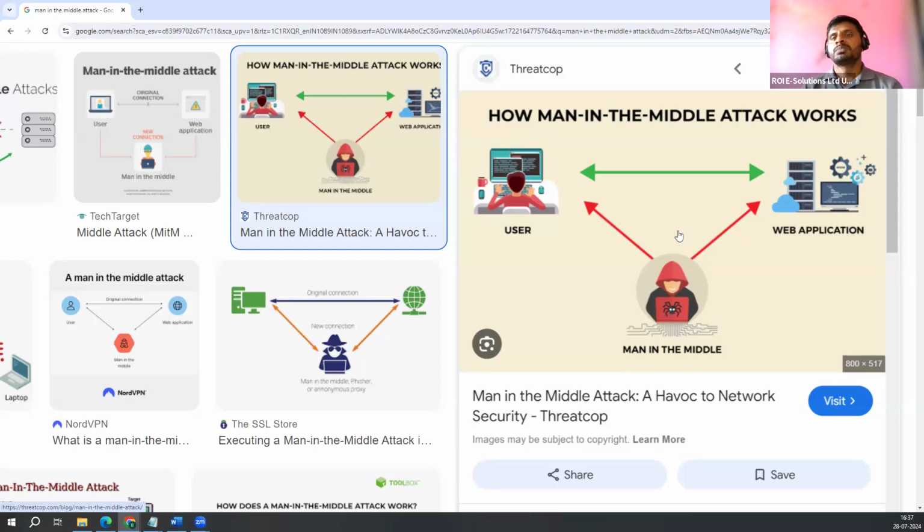There is one person in the middle who is monitoring me. He's checking that some Bharat is trying to log into this account and wants to access the backend or database of the server. So what will the man in the middle attack do? When I put a request through the internet, the attacker tries to intercept my request.